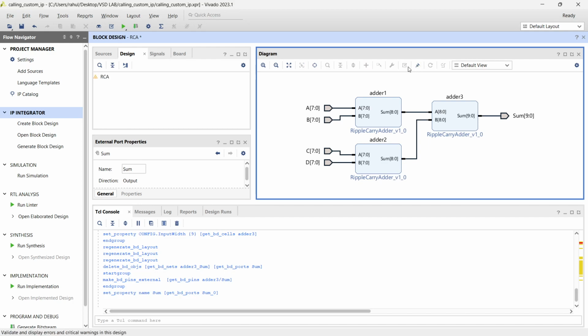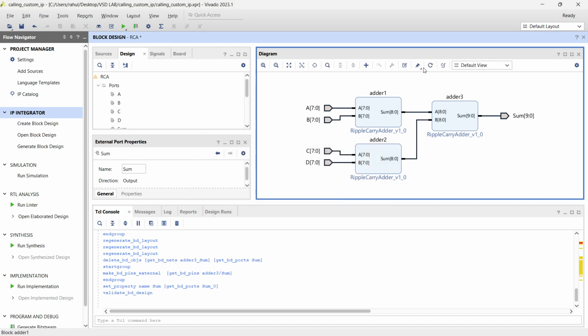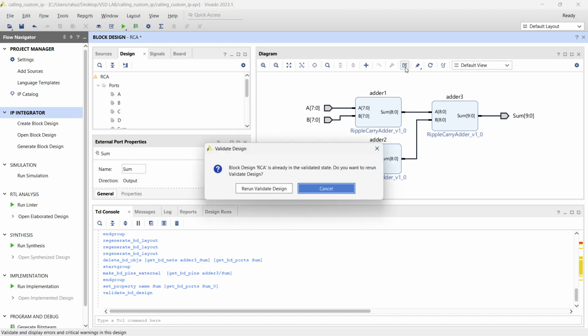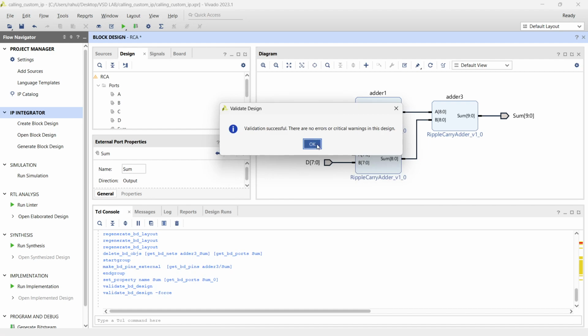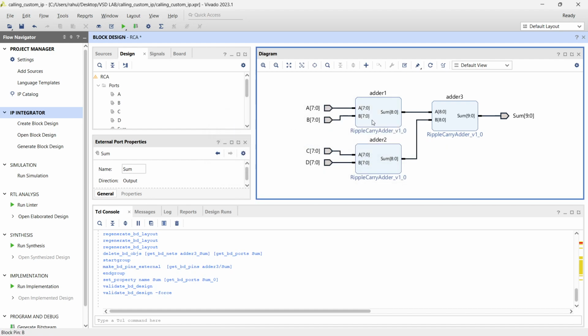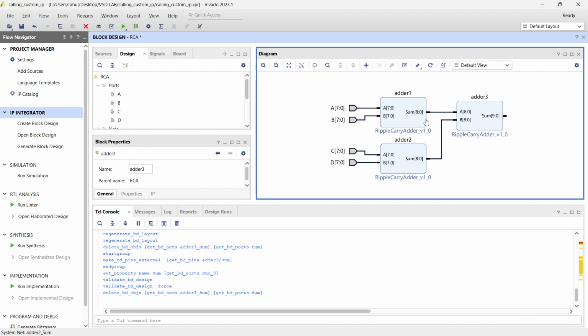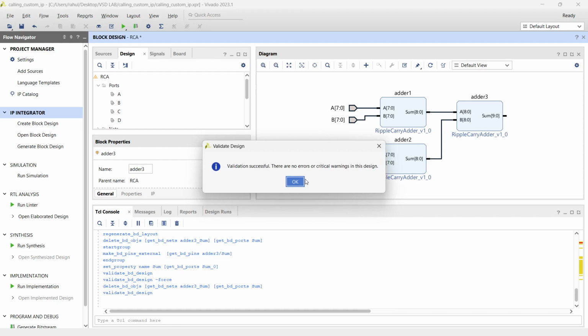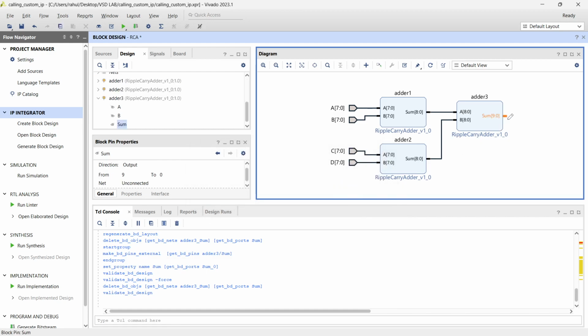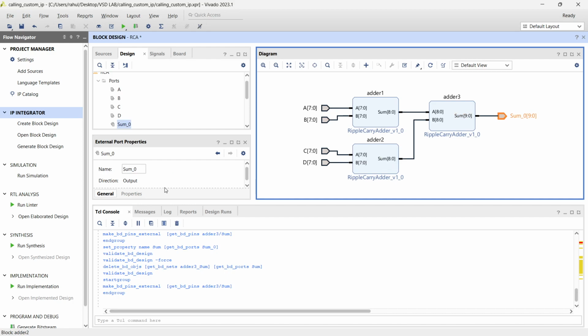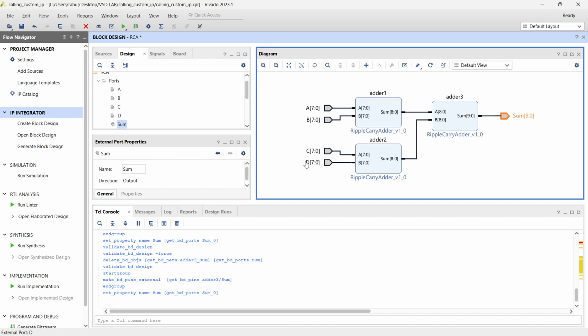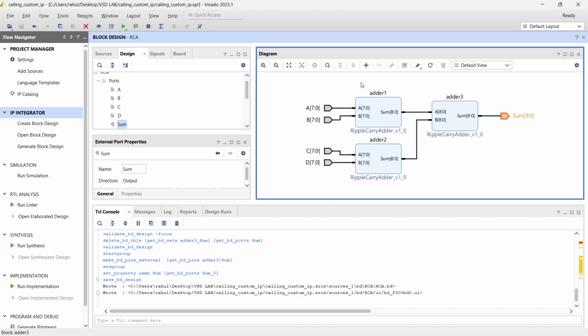So now I can validate the design. It will look if the input is of the same width or there's an error in connecting the port. Maybe the port has not been, let's say if we remove this and we try to validate it, it validates. I don't know, it shouldn't, but it's doing it for some reason. So this is how you create the block diagram, and I would go ahead and generate block design.